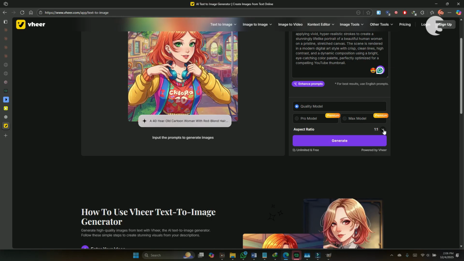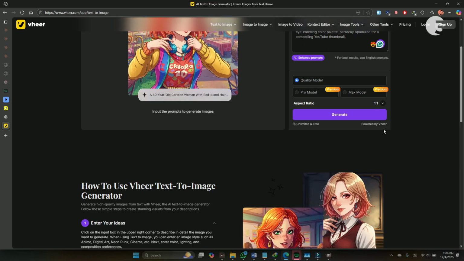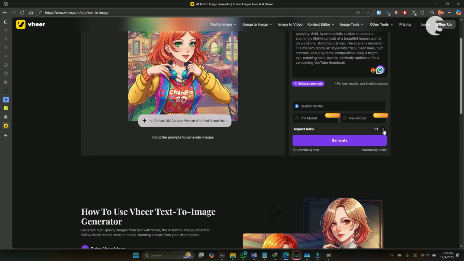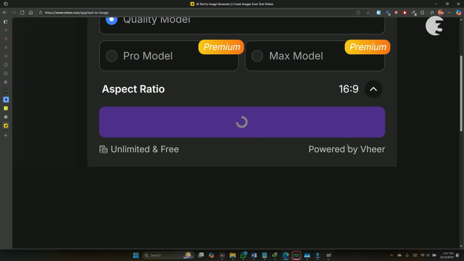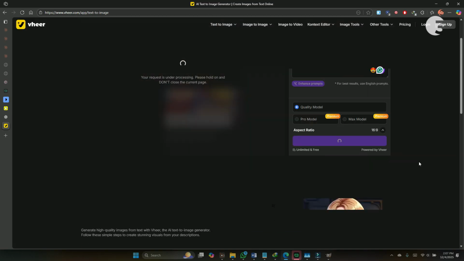So you can set the aspect ratio here. Since we are going for the thumbnail, I'm just going to set the aspect ratio to the one that is suitable for a thumbnail. Alright, so I'm going to click on generate, and as you can see, you can generate unlimited and free, powered by Vheer. So let's just see how the result is.